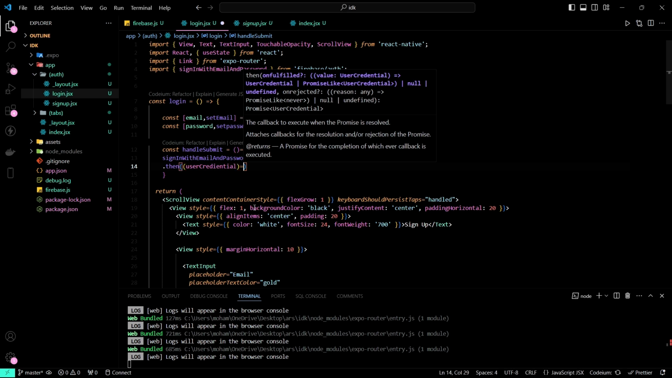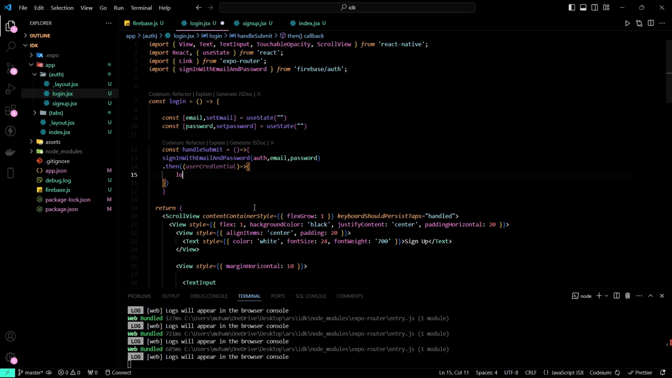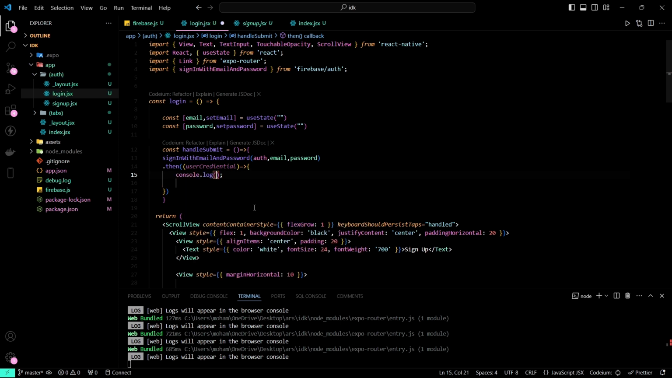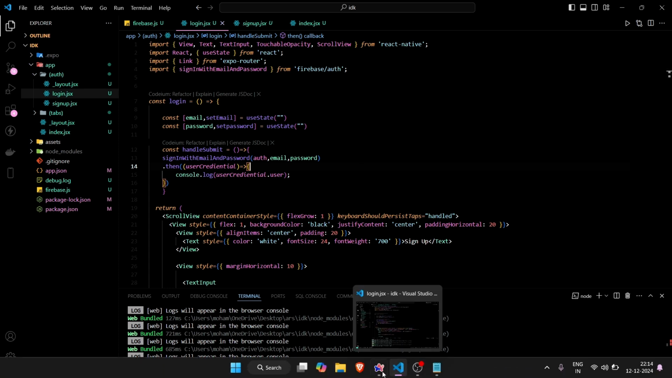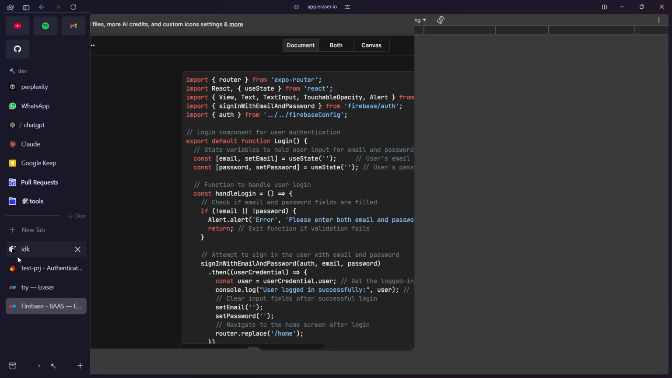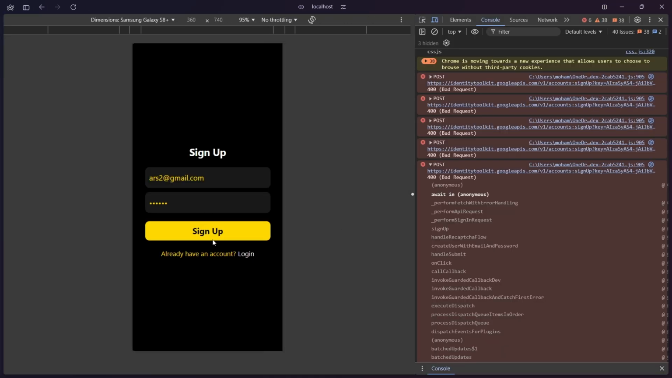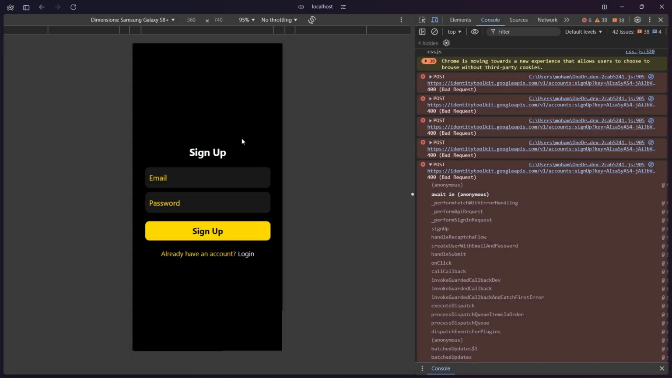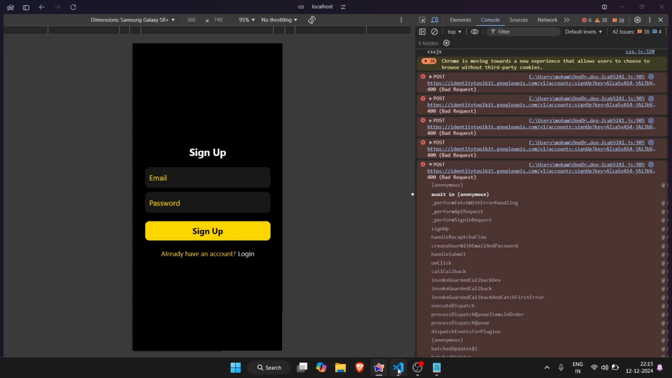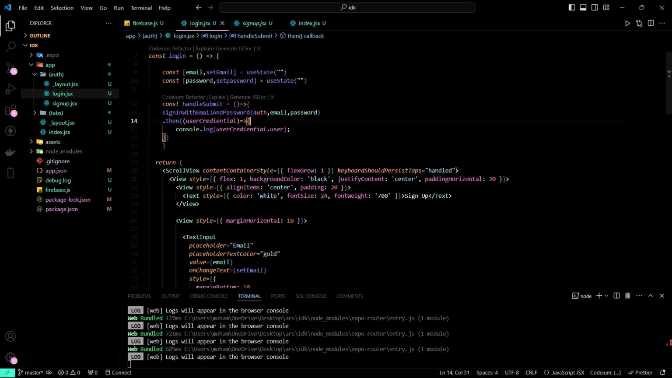This is an arrow function. You can log whatever data you are getting, right? userCredential dot user. Save this. See, I already have an account. I have this account ARS2 QWERTY. Oh, I wrote sign up over there. I will change this to login page.